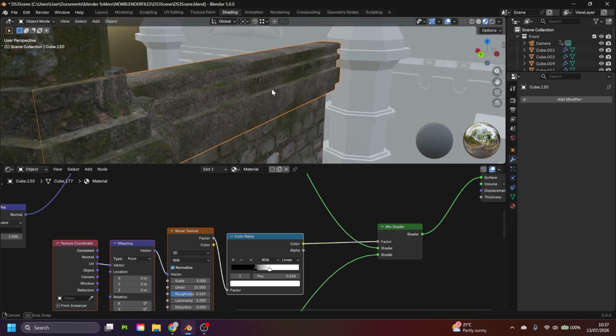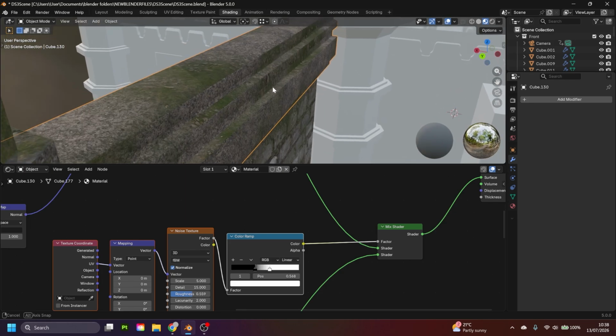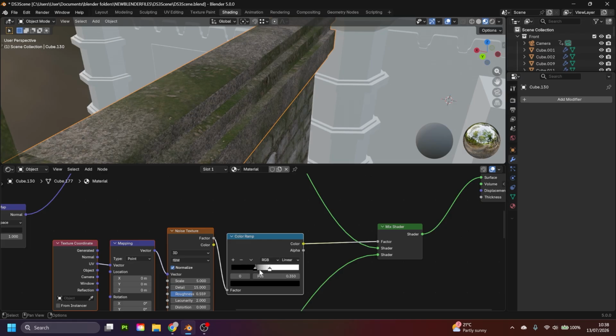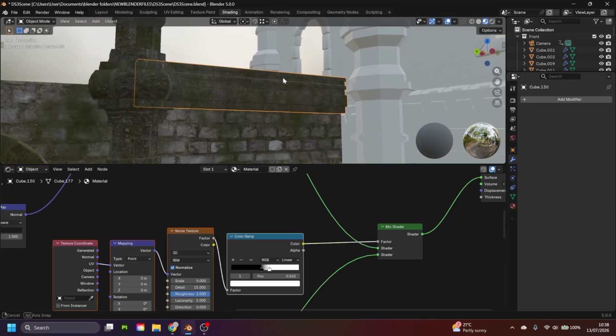Okay, so I think this looks good. It's very subtle, and I'm actually going to make it look a lot less. I'm going to turn the roughness up because as you can see those seams there are very obvious. So if I turn the roughness up and then play with these points here a little bit and control that a bit more, I can make those seams look a bit less obvious. Something like this. I like how that looks.